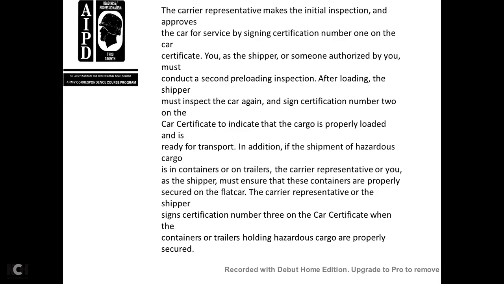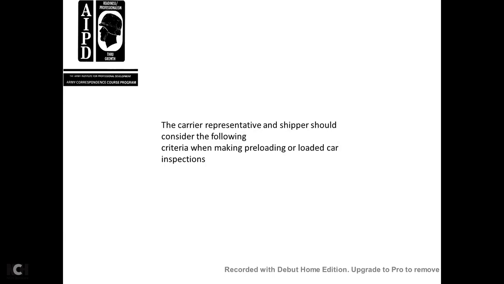If the containers are on the trailer or flat car, the carrier representative of the ship signs certification number 3 of the car certificate. The containers or the trailers holding hazardous cargo must be properly secured. The carrier represents the shipper and should consider the following criteria of breaking, preloading, and loading car inspections.